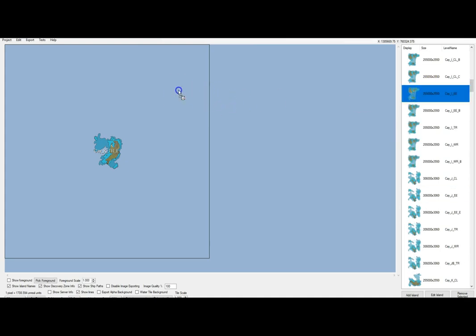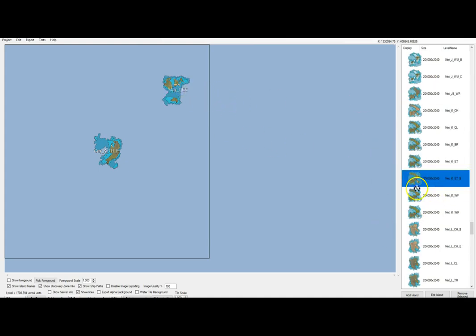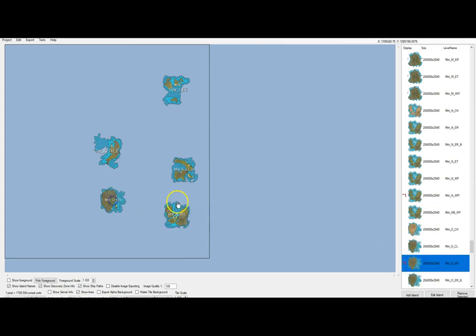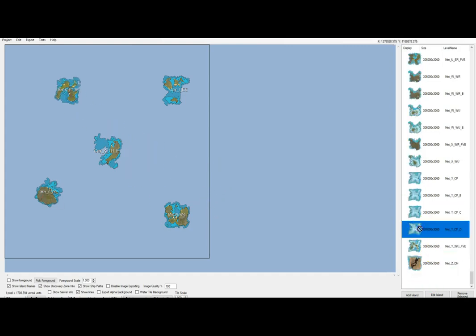So I'm going to go ahead and add a couple more islands. I'm going to add this one. I'm going to add this one. I'm going to add this one. Add this one here. Going to go ahead and spin some of them, move them around. Hey, why not have a big polar island right there?